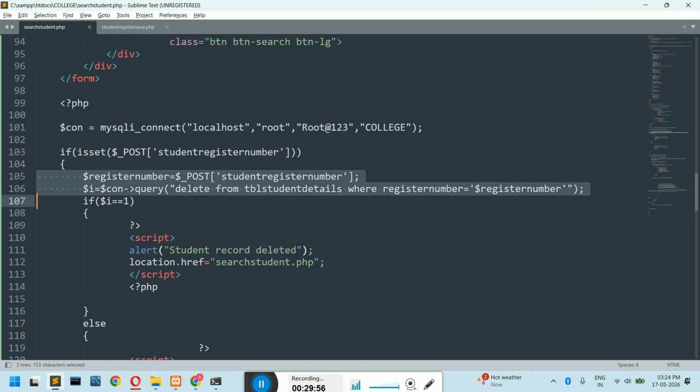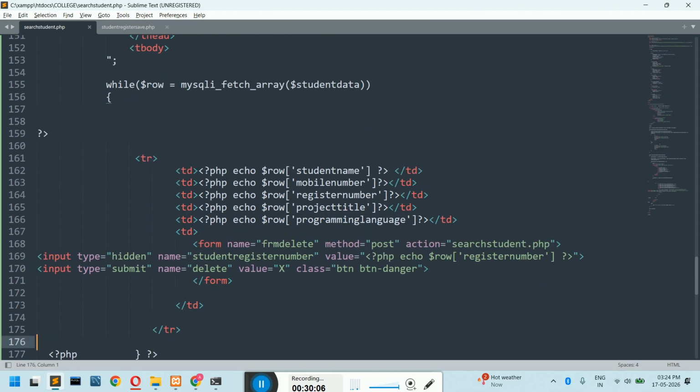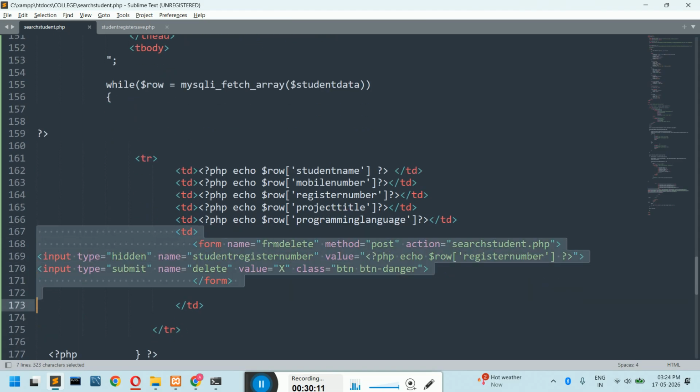Only these two lines are important. That is fetching the student register number and writing the delete query in this. Apart from that, in the form tag, that is in the one more TD, we make use of the student register ID in this case, and we make use of the value property, and then it will perform the delete operation in this case. So very simple in this case.